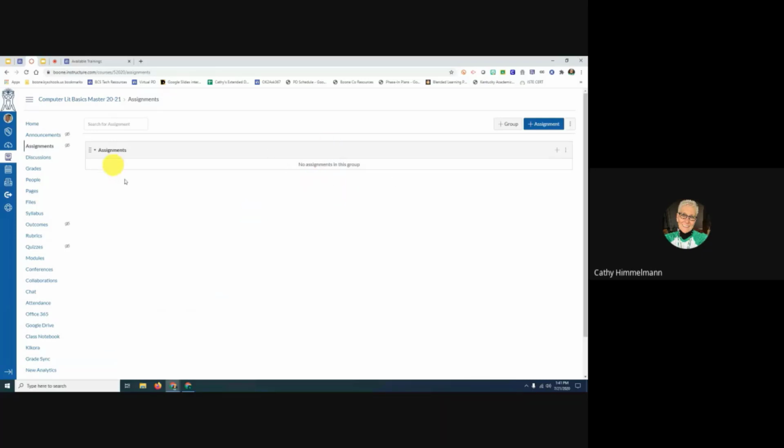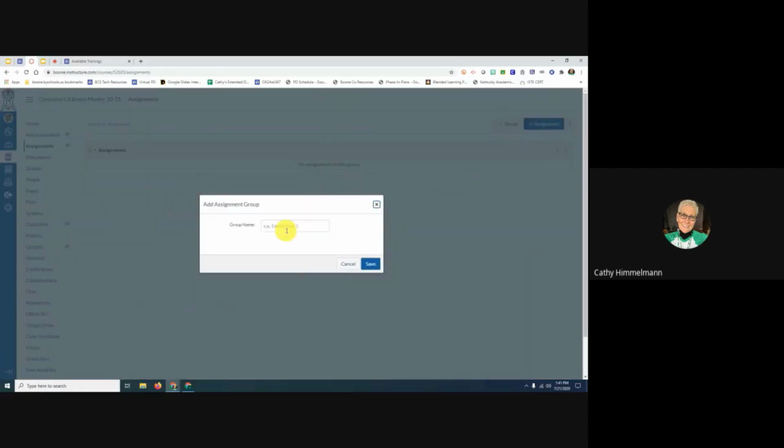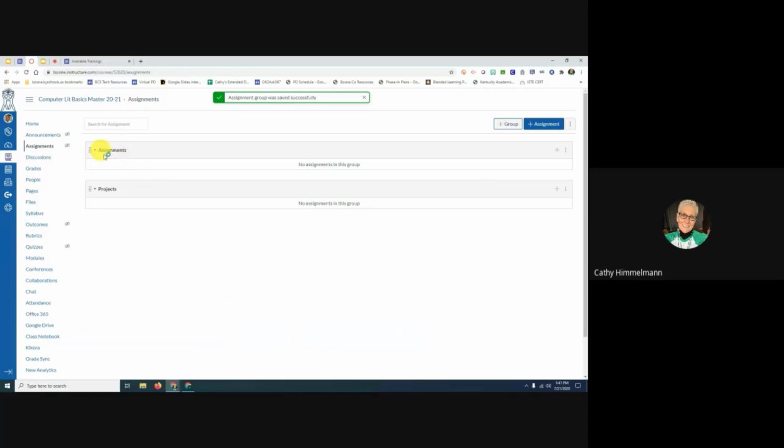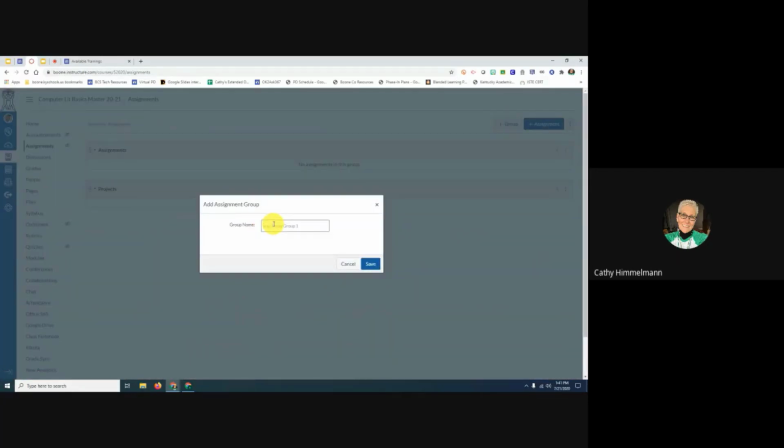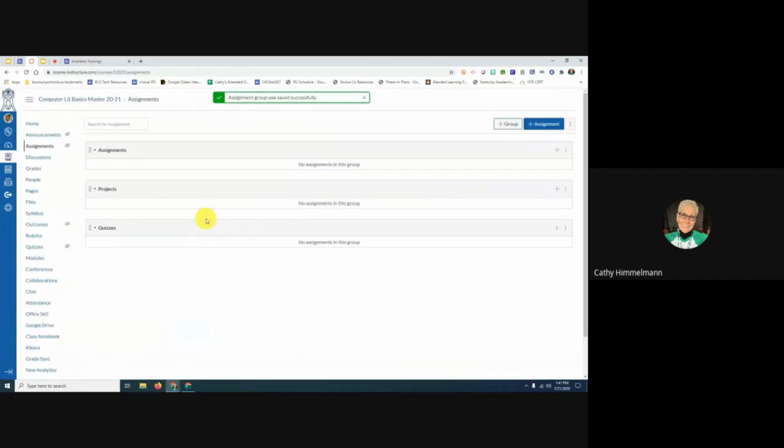Some things that you can do when you're in assignments is you can create assignment groups. Let's say that we have projects. And it always will have an assignment one. That's the default for Canvas. So that one will always be there. If you want to edit or delete that one, you can if you don't want to have that. And let's do another one and say quizzes. So now we have 3 assignment groups.